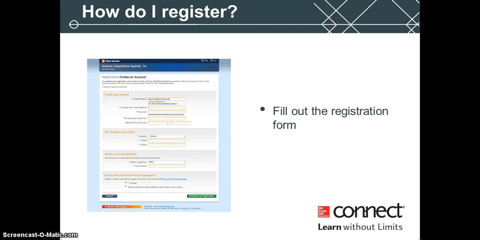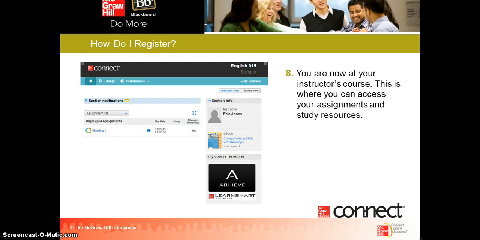Everyone's going to create an account in Connect. Pretty straightforward. First name, last name, email, security question, etc., and you're all done. Snapshot of the home screen in Connect.